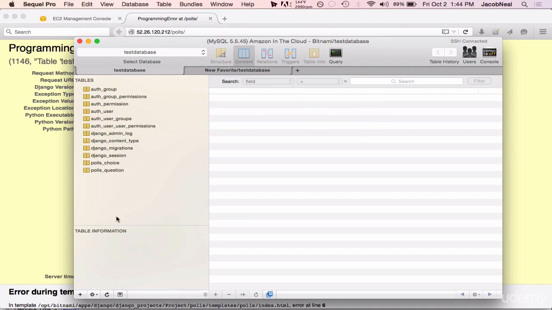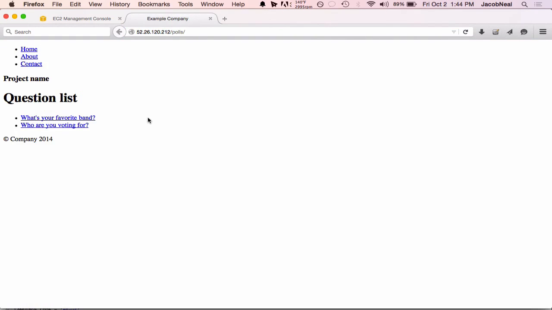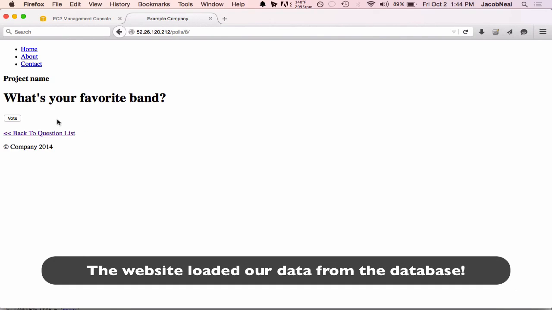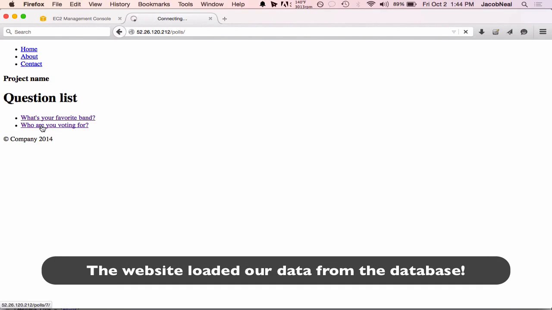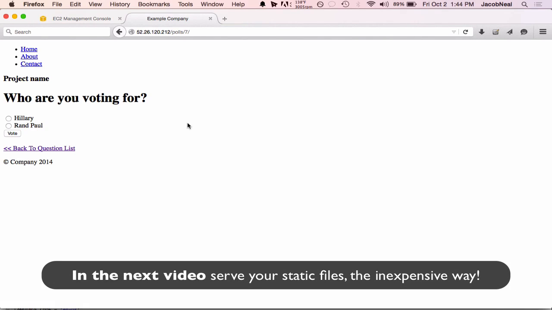Boom, perfect. Let's test. Aha, it's working. As you can see, our website is functional and the database and URLs are working great. Wonderful. Obviously, the CSS is not yet installed, so the page doesn't look cool yet, but that's what we're going to tackle in the next video, where we set up our Amazon server to serve our static files, otherwise known as CSS, JS, and images.